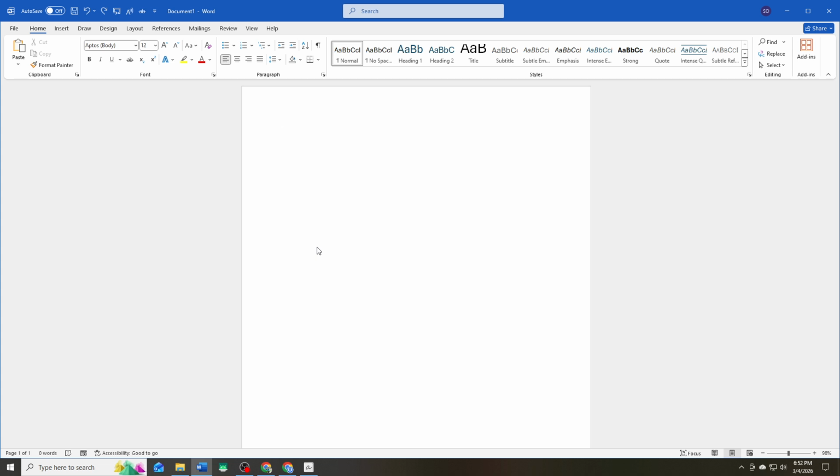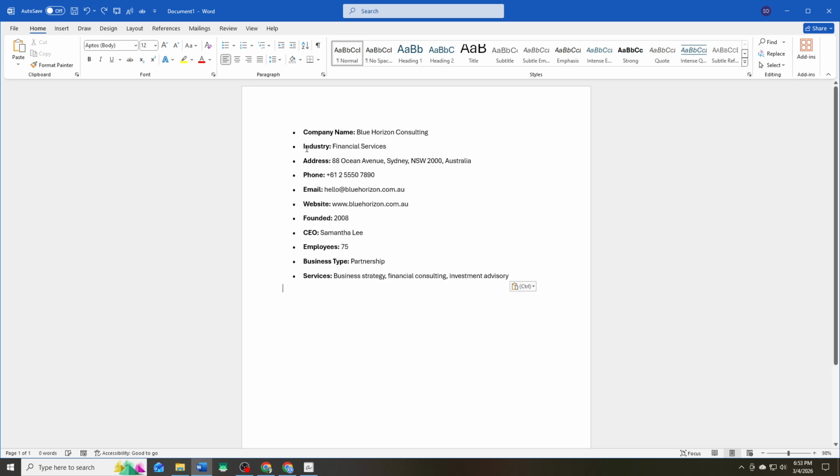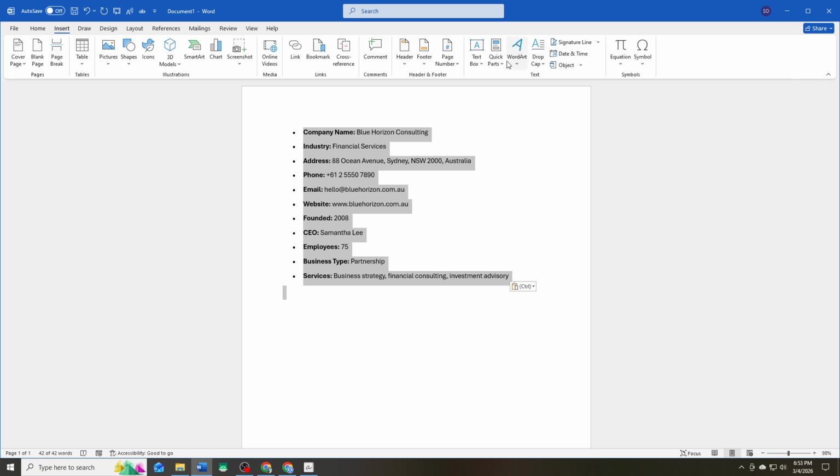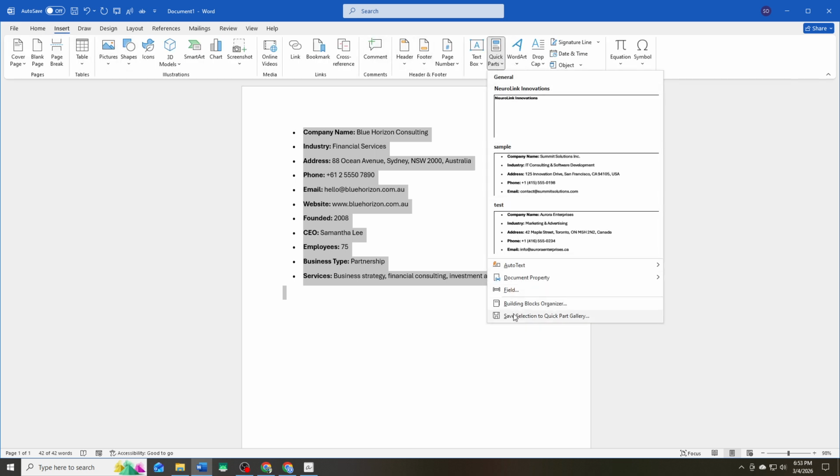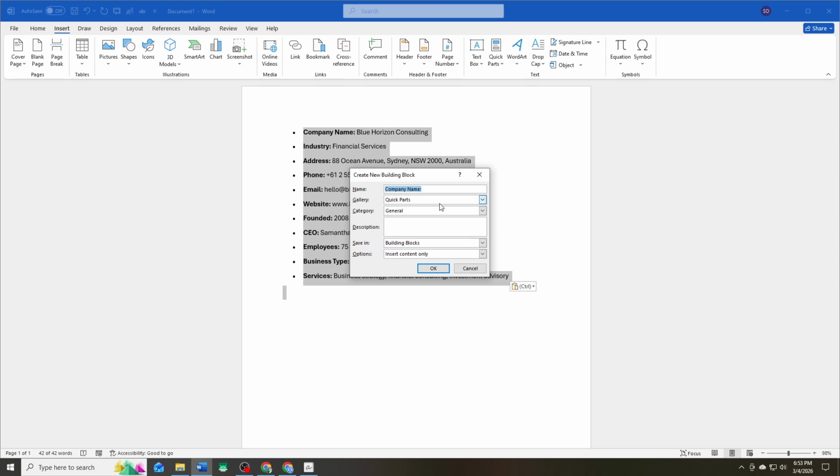Let's start with one of the simplest methods, using Quick Parts. First, type the information you want to reuse, such as a client's name or company details. Highlight that text, then go to the Insert tab and click on Quick Parts. From there, choose Save Selection to Quick Part Gallery. Give your entry a clear name and click OK.